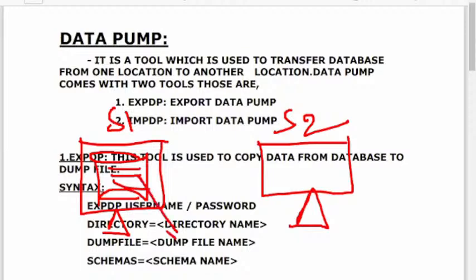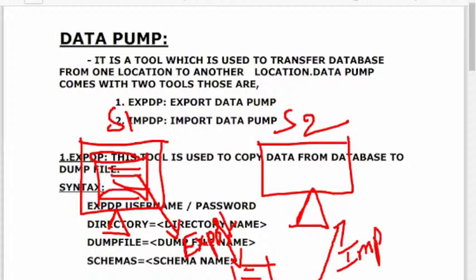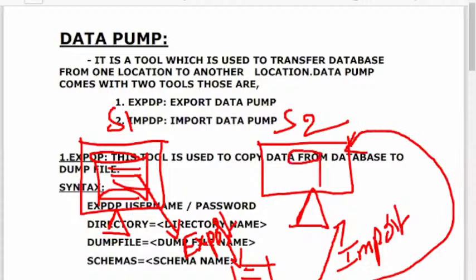First, that database data you need to export into one particular file. This file is called a dump file. Which database information are you transferring? That database information is first exported into one dump file. After the data is successfully exported into the dump file, I give this dump file to the second system. What will the second system do? Importing. They import this dump file data into their system, and then your database will be successfully transferred.